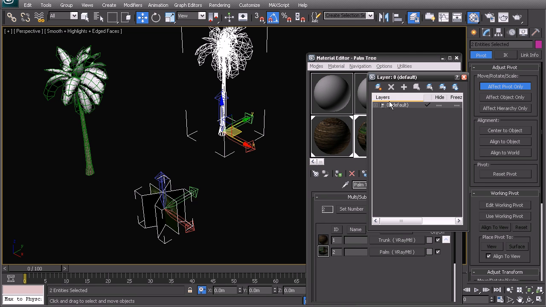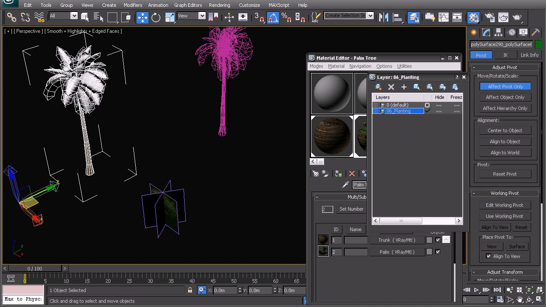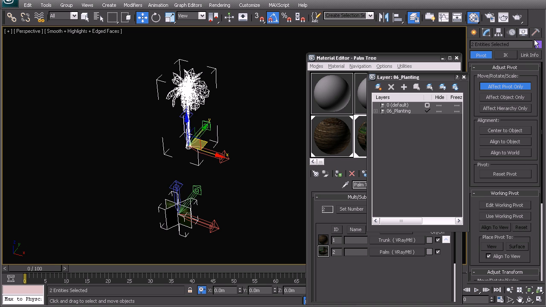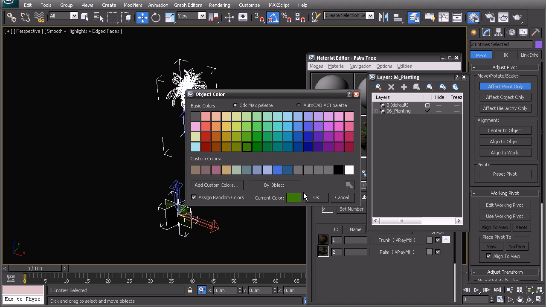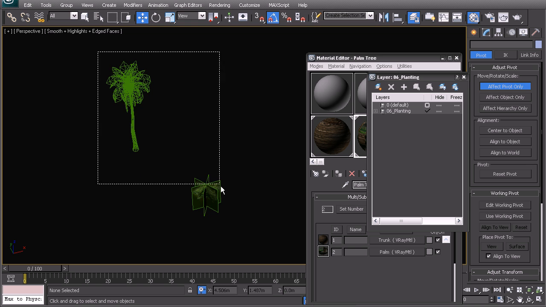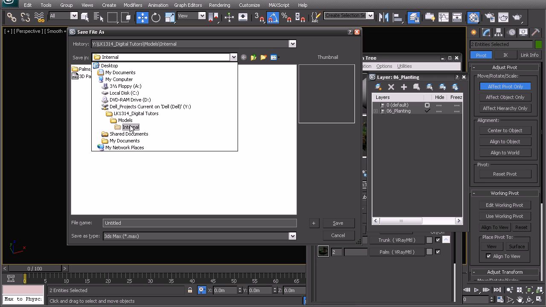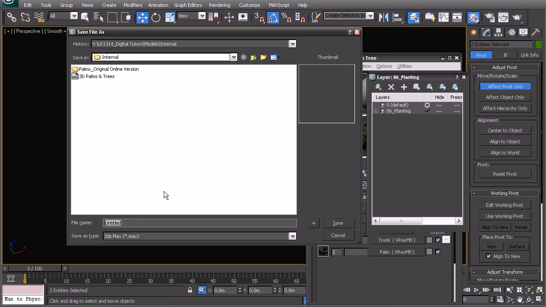model. Now these two are going to be called 06 planting. And we can go and delete this object. We can make the trees look green. And we're ready to go and save these two objects out into an internal model folder. And we can call them palm tree and bush.